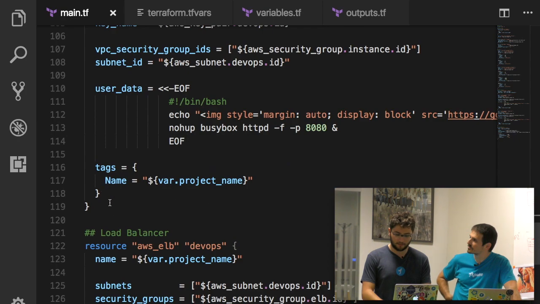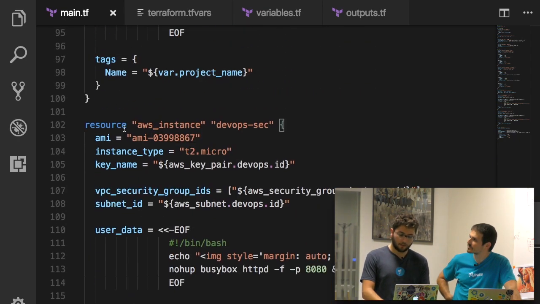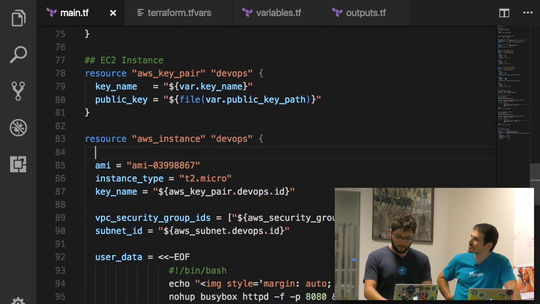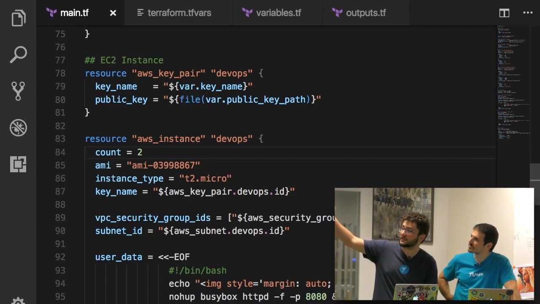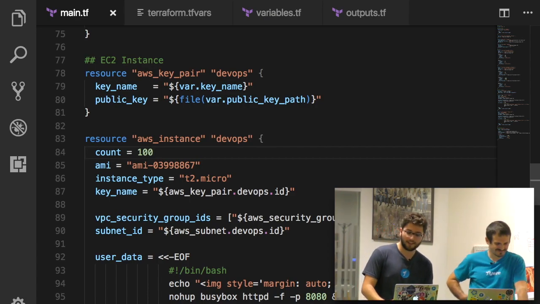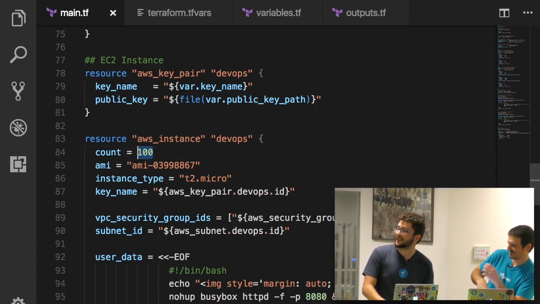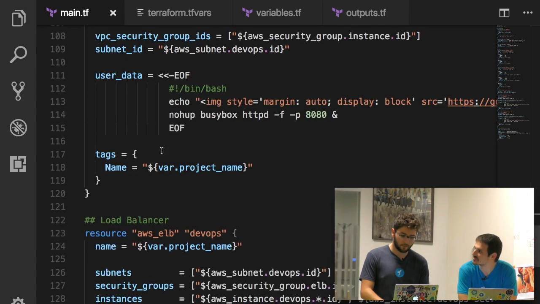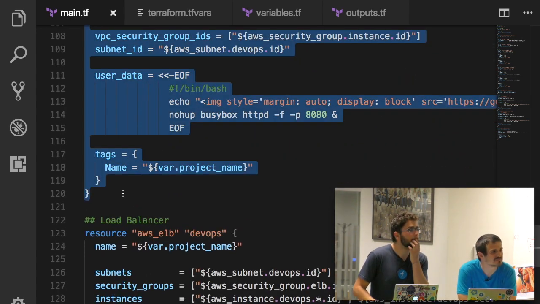We have duplicated it. So Terraform provides you another parameter that is called count. If you add this parameter, you can create as many instances as you want. For example, I can create 100. I'm not going to create it because it's going to cost a lot of money, but we can just add 2 and remove the other one.